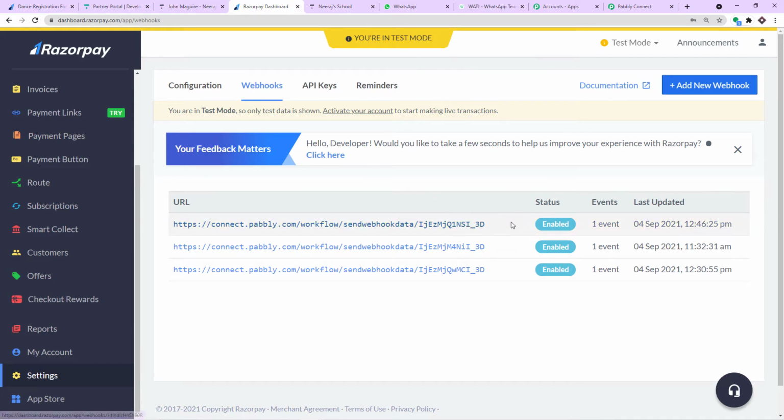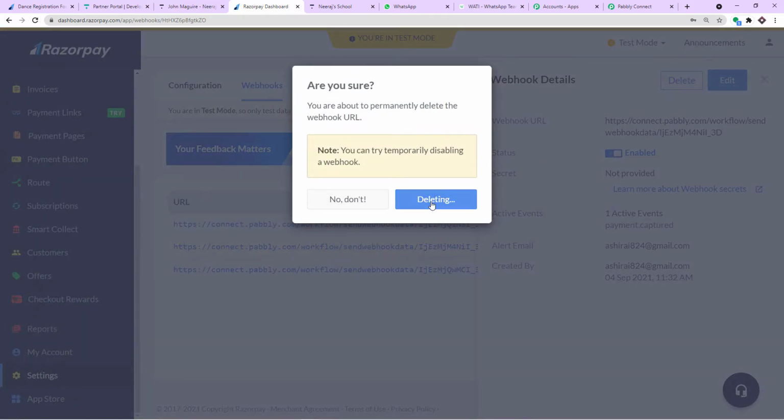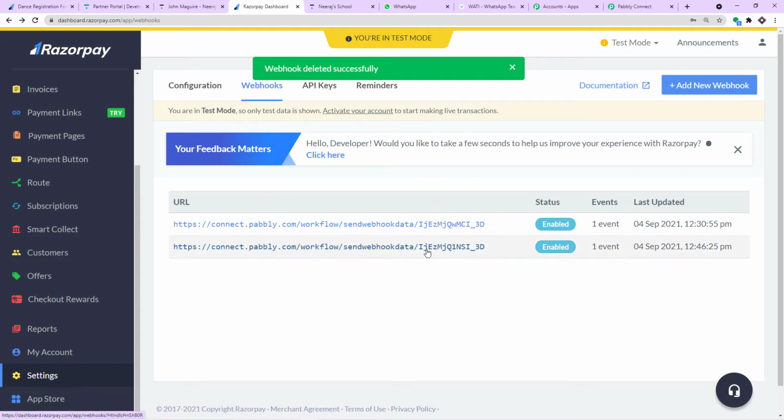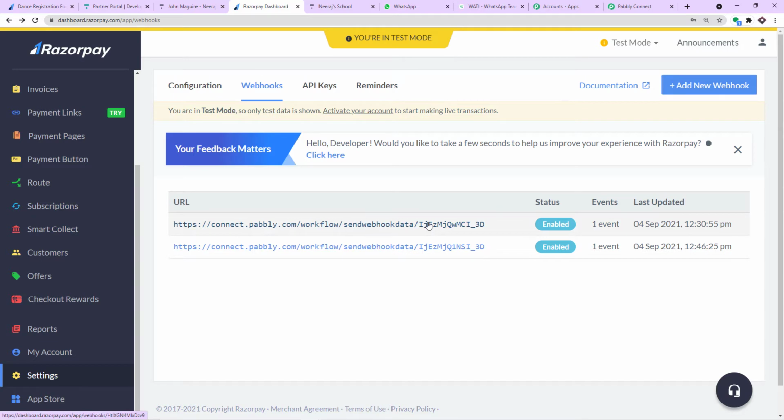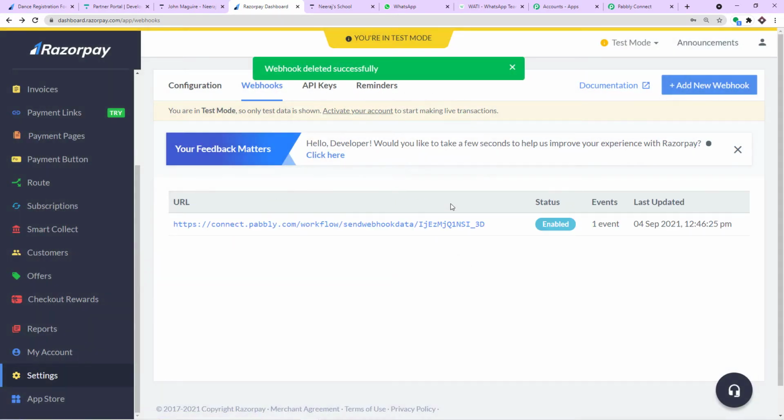Now this is the recently created one. How about I just delete some of them, because it can always create problems if there are excessive webhooks. So this is the recently created one. I'm just going to delete all of these. Okay, let me just delete them. Now we are ready.